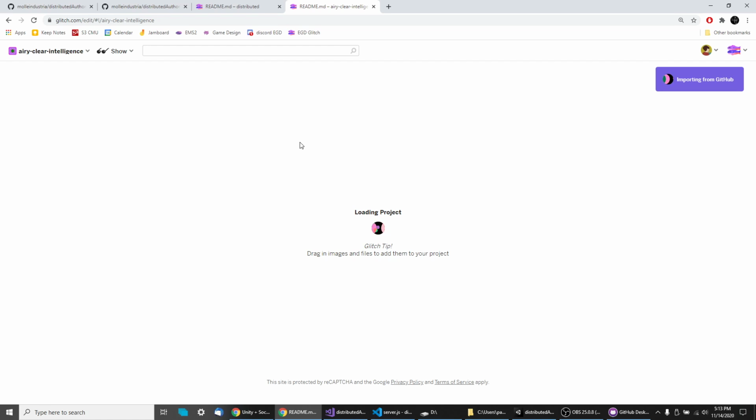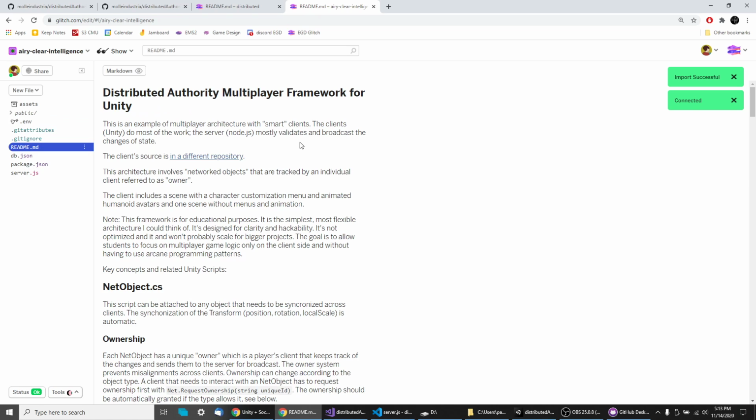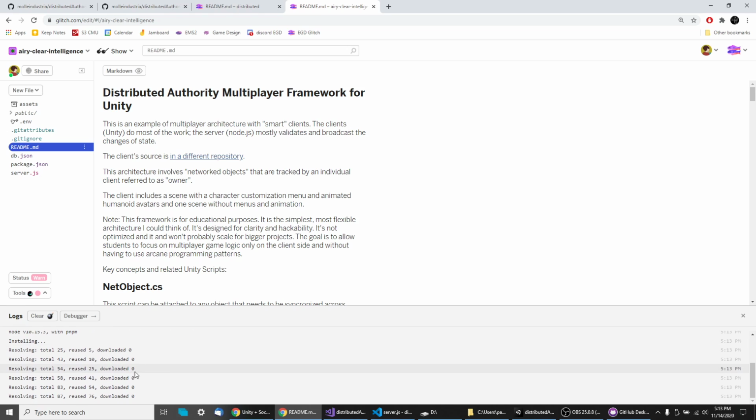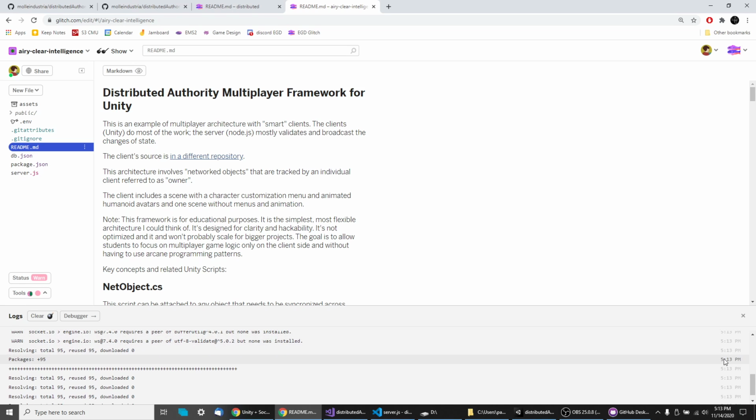Be aware that Glitch is not, from my understanding, synchronized to the GitHub. So if you make a change to your repository, you will have to re-import it. It's a very quick way to import a full project, especially if you have assets or things like that. But it is not a synchronization per se. So right now, on Glitch, you should have a status OK. You can check the logs here. I don't know what's going on here, but I guess it's still maybe downloading stuff.